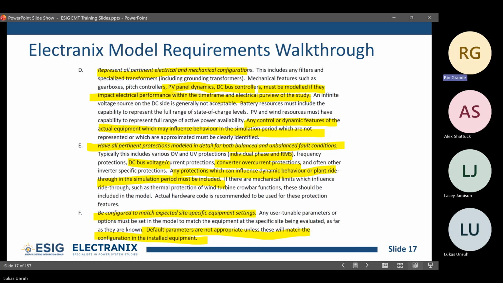The model should represent all pertinent electrical and mechanical configurations, filters, specialized transformers like grounding transformers. We want those in the model. Mechanical features, gearboxes, pitch controllers, and then to the point about the DC side, PV panel dynamics, DC controllers, and the caveat here, they must be modeled if they impact electrical performance within the time frame and electrical purview of the study.